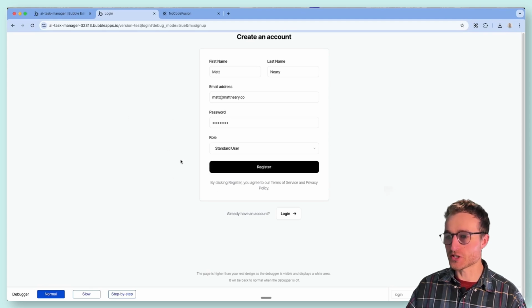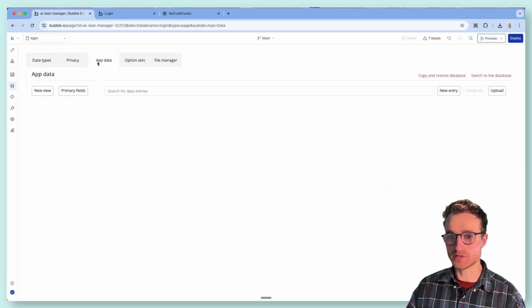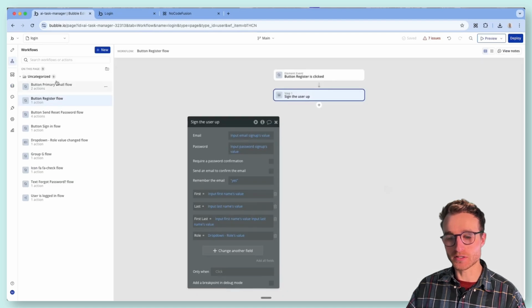So I've just registered and nothing happened. If I refresh the page, yeah, still nothing happened. So let me see, do I have a user in my database? First and foremost, yes, I do. So why was I not navigated?